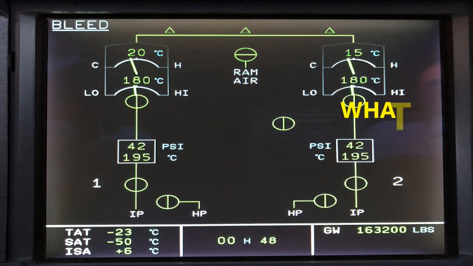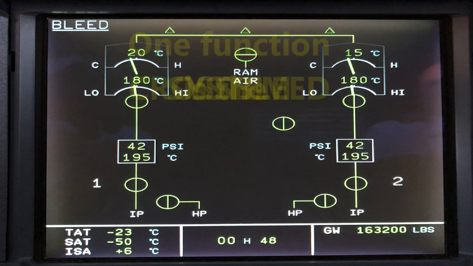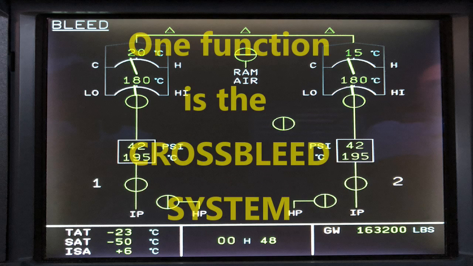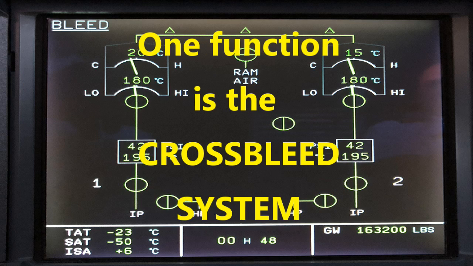It also does a self-test, like a lot of these computers do, a self-monitoring. And they also control the operation of the cross-bleed system. I'll get a little bit more into the cross-bleed valve when we talk about components.